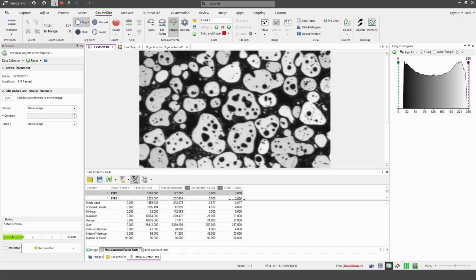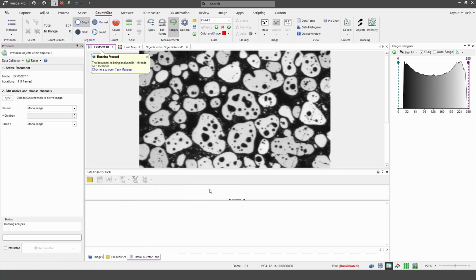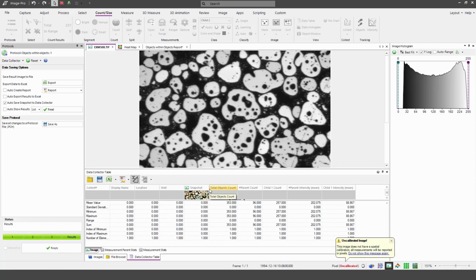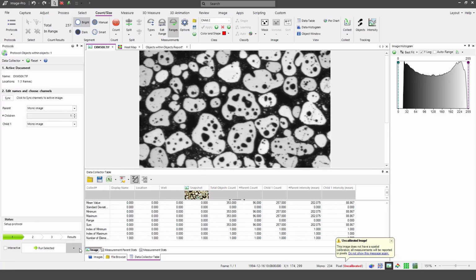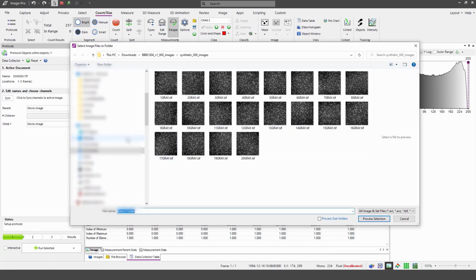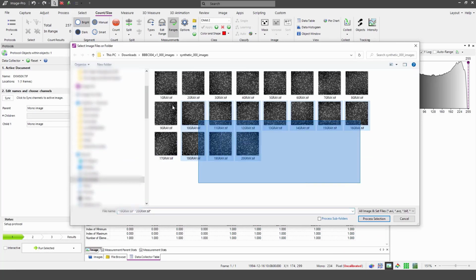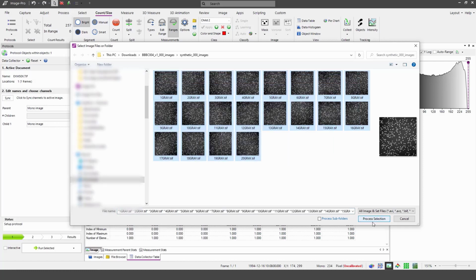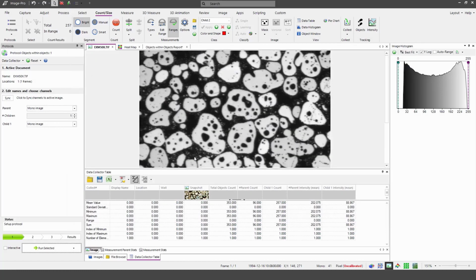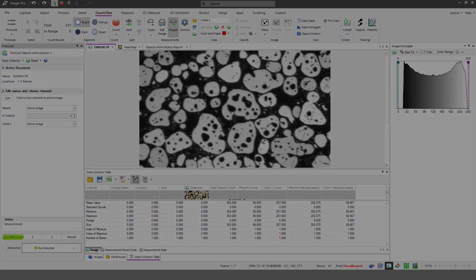If I deselect the interactive mode and click Run, the protocol is just executed as it was before on the same image. I can also choose to run it as a batch, in which case I can navigate to a folder of images, and if I were to select all of the images, I could process all of them at the same time. I could also run this against a multi-site dataset. So there are various ways of applying your settings to many images.